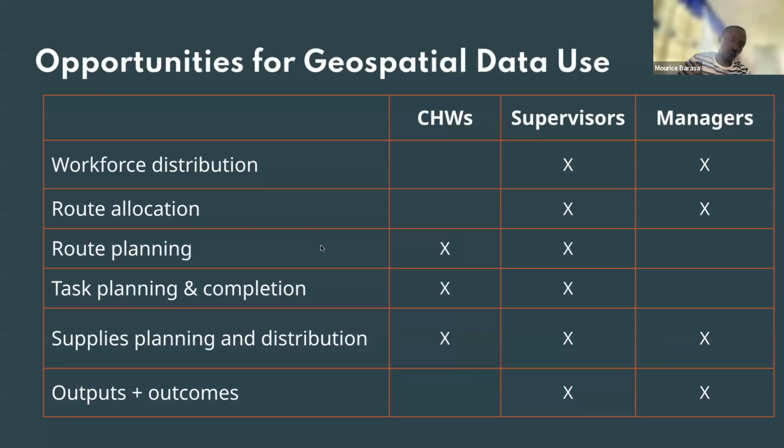We also looked at different ways in which we could integrate geospatial data use across the different key players in the CHW program. This includes the CHWs themselves, their supervisors, as well as the program managers, and the different ways that we could use the data and how that applies across the different users.